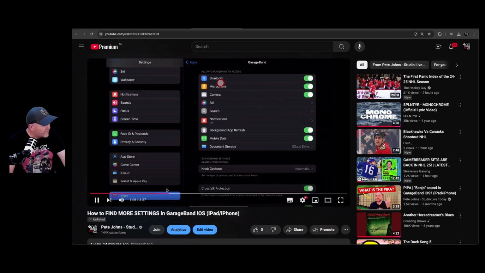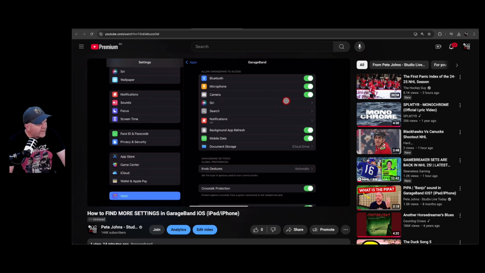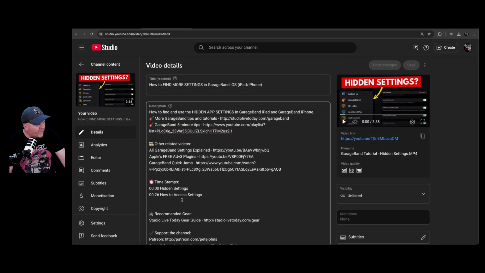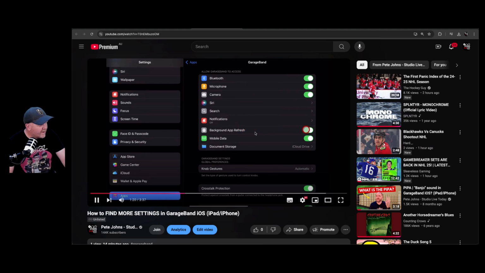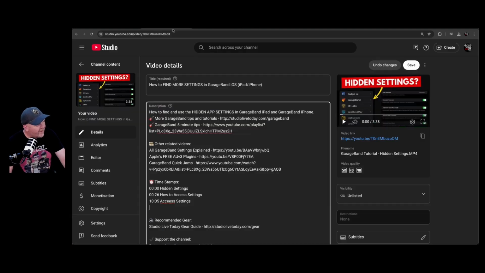The top section here is what GarageBand is allowed to access. So 105 is where it's access settings. It's playing in the background there. I've just turned it down. You've also got the background app refresh here, which you can turn on or off, mobile data usage on or off, and your document storage. This is so 125 is the document storage. That's an important one. 125 document storage.